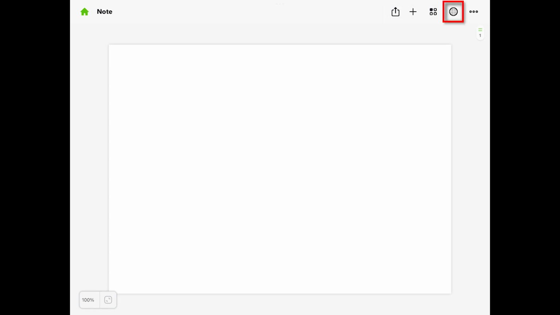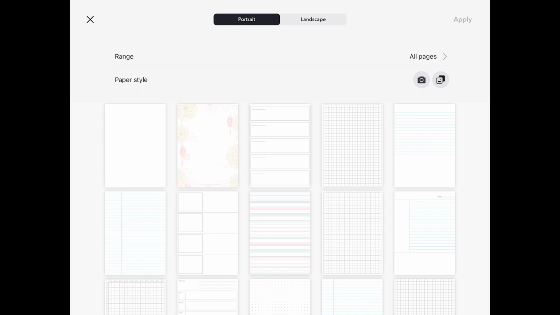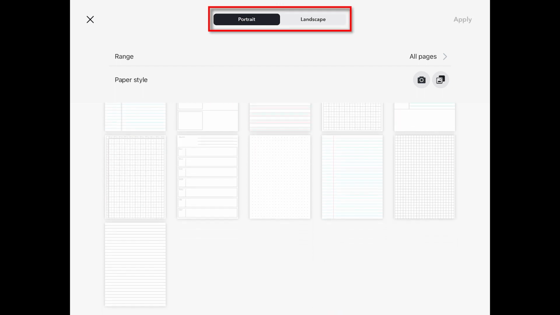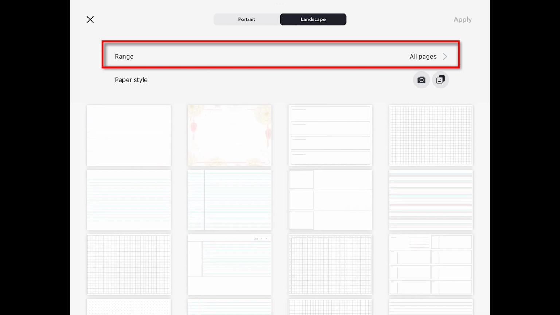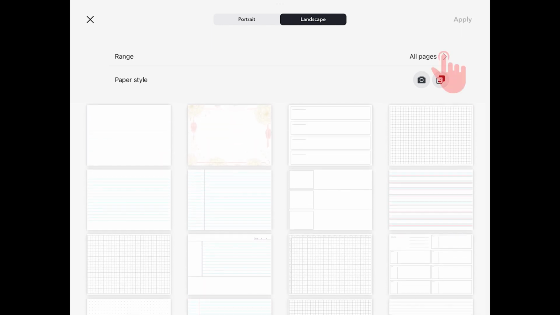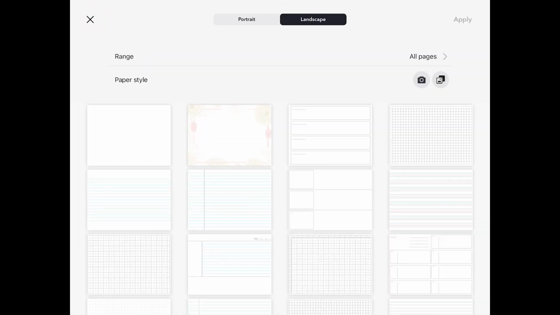I'm going to start with this circle icon that has dots inside of it. When I tap this, it opens up my paper template options. So there is a tab for portrait or another tab for landscape templates. And it looks like I can choose to apply the template to all of my pages or just one page. When I find one that I like, I'll just tap on it and then I will tap apply in the upper right corner.